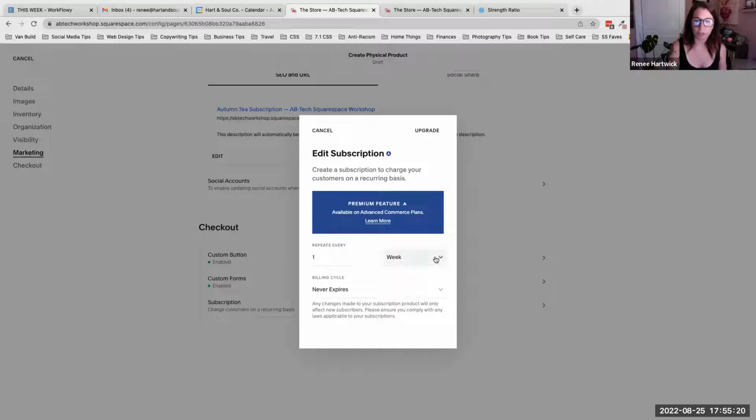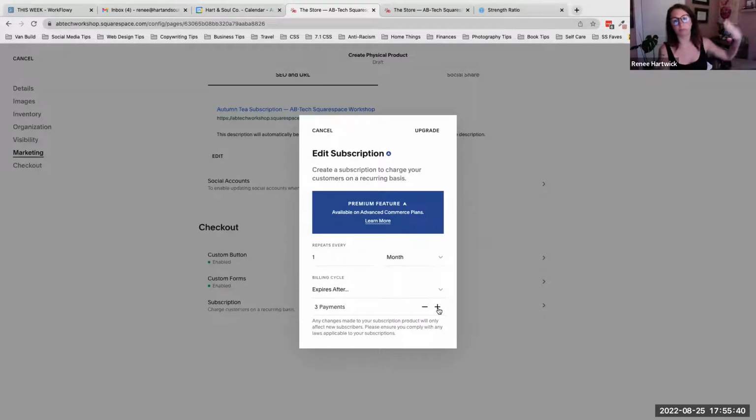So we are going to repeat this once every month. And we'll say it never expires. You're just going to pay every month until they cancel. But you can also say that it's going to expire after 3 times. Maybe this is a 3-month subscription and then they can re-up or they can not. So I can't actually add this. I would have to upgrade to do it because I haven't signed up for a Squarespace advanced commerce plan yet. But that's where you would edit your subscription details.